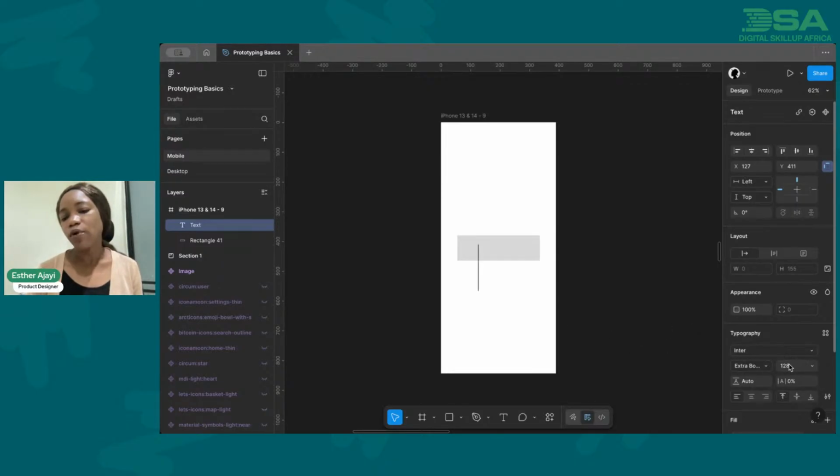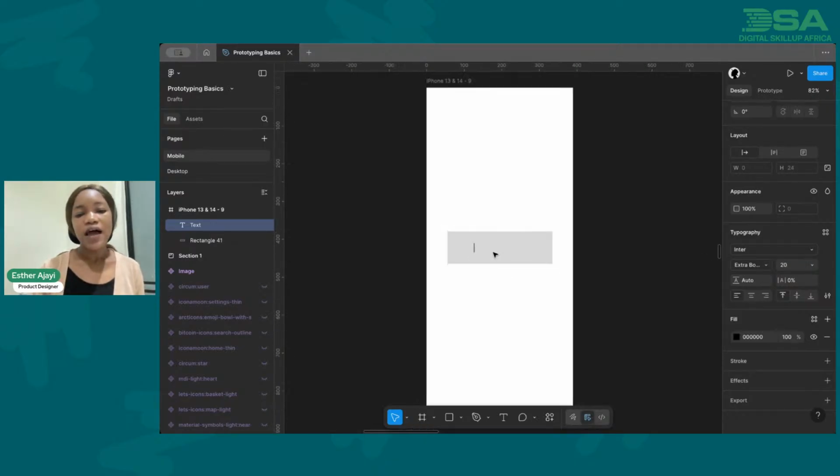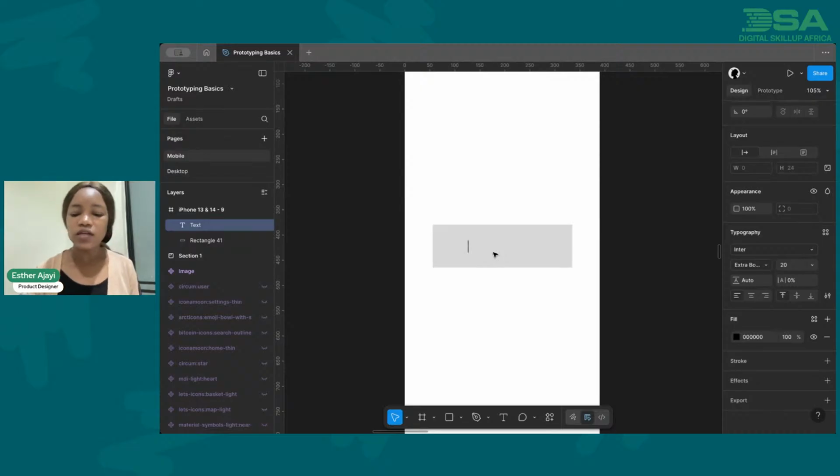I can come to my property panel on the right side, and then I can change my size. My size right now is 128. If we can see it clearly, my size is 128. I can change it to maybe, let's say, 20. So I've adjusted it to 20. I can zoom in. How am I zooming in? You can use a control.